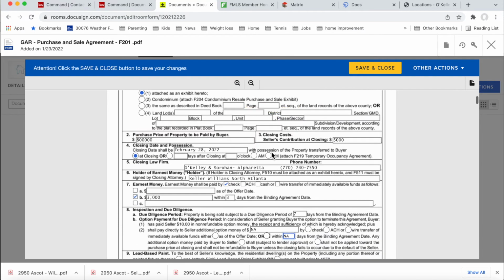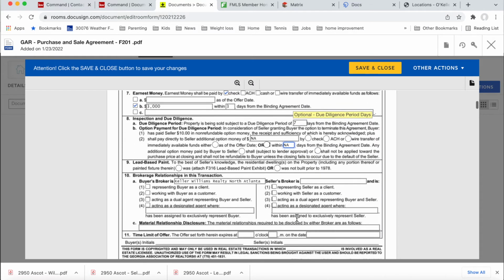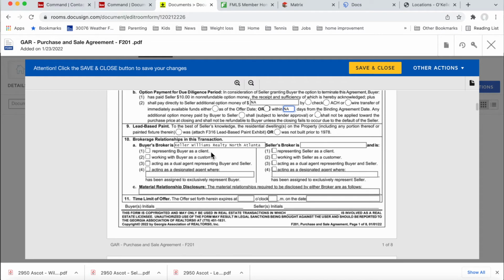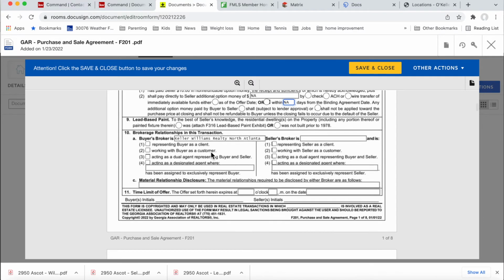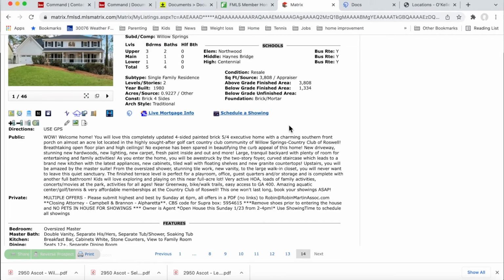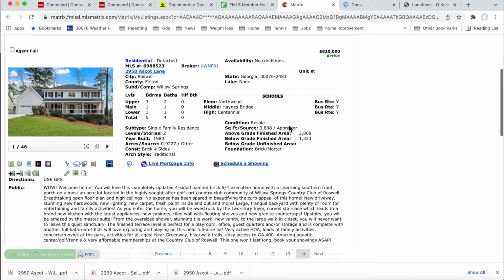If there are blanks, you want to make sure you fill in NA on them. Number 9 is lead-based paint. This is a federal requirement. It's an EPA federal regulation. It is required that you fill this in at the time of offer. So you need to check that listing and look and see when it was built.